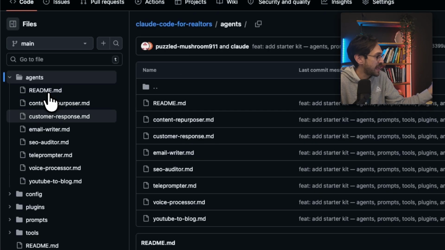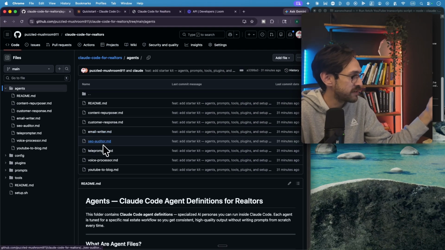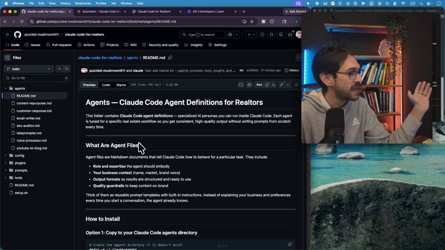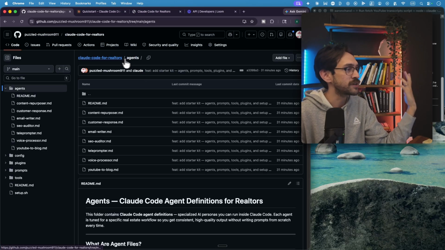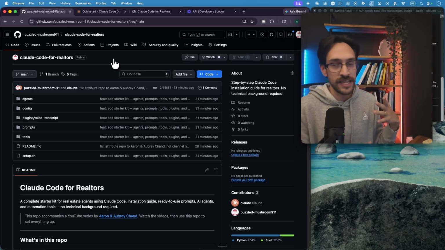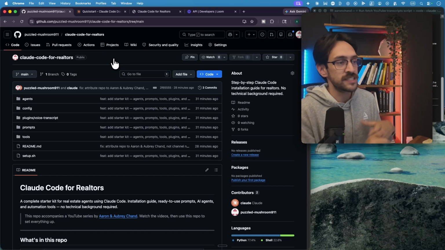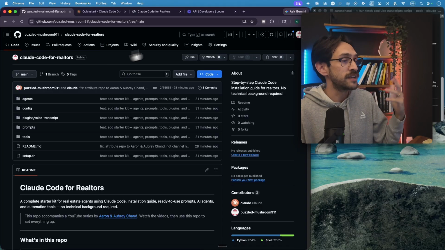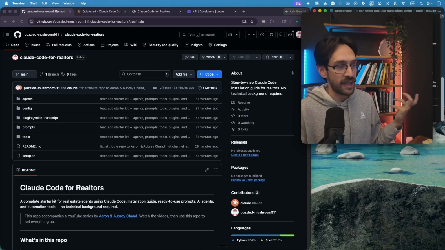What's cool about this is you can literally take this repository and all the prompts that I have made, like this content repurposer prompt, customer response, email writer, SEO auditor, YouTube to blog, voice processor, and then this README that explains how they work. And you can tweak them and make them according to you. That's what's cool about this community and why it can speed run even setting this stuff up: you just go and look at what people have already built.